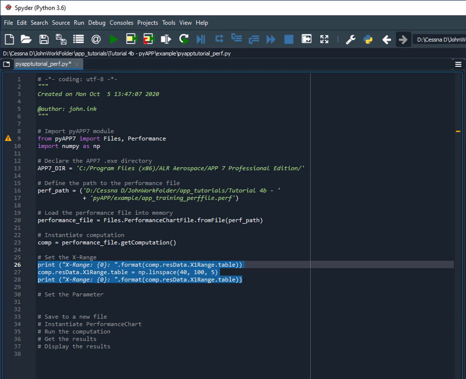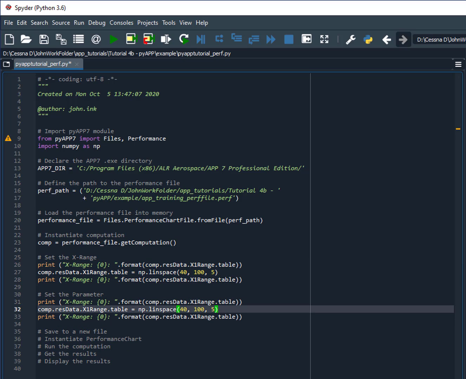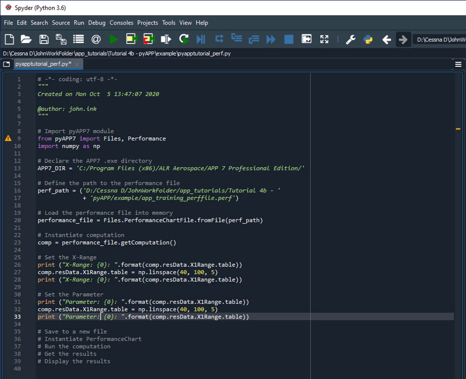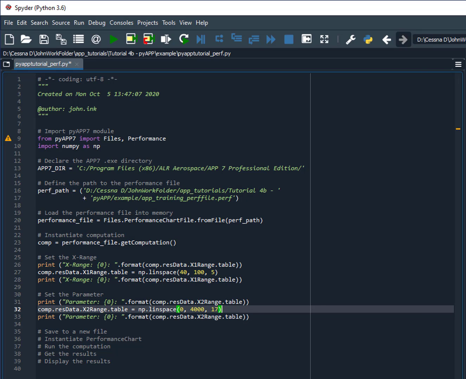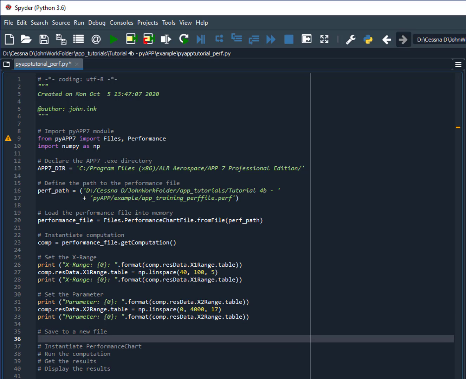So next we're going to set the parameter, and we're just going to copy the same lines we did for the X range, except we're going to sub out the X range print statement to say parameter. And then instead of the X1 range, we're going to be accessing the X2 range. And of course, we're going to change the linspace from 0 to 4000. And we're going to break that up into 17 elements. And that's because if you break 0 to 4000 into 17 elements, it's going to increment by 250 evenly.